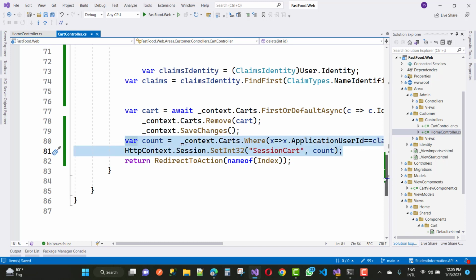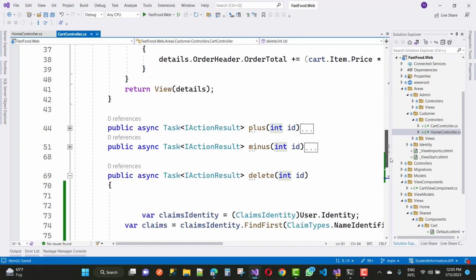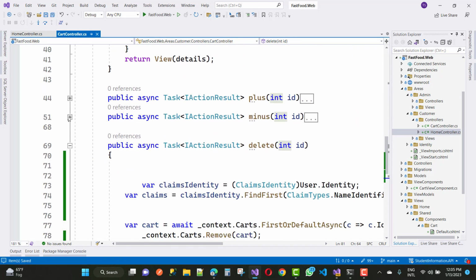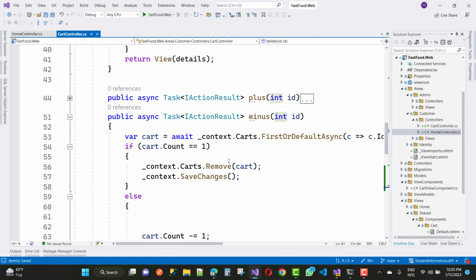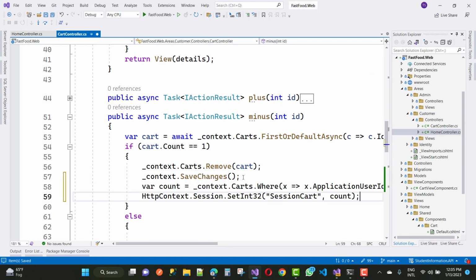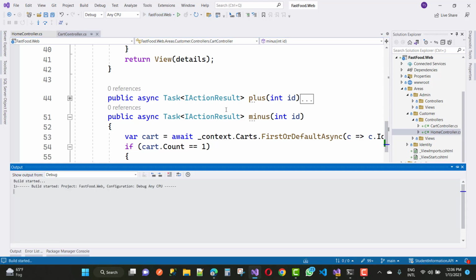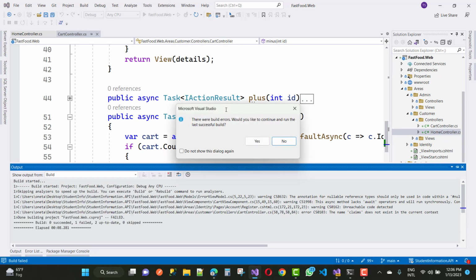So session will be updated by this count variable, and you can see here we have a minus option also there. So cart.count is greater than 1. I mean to say that if we have only one item in the cart, then when we press the minus button, the item will be deleted from the cart. So the cart will be updated with the number of items.